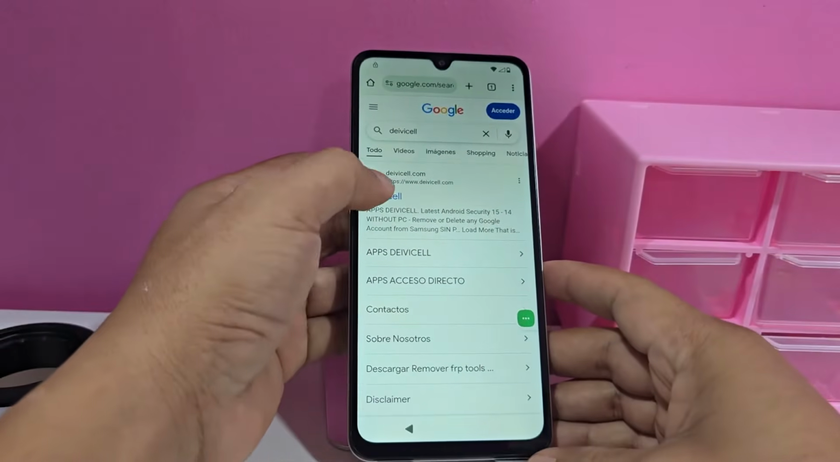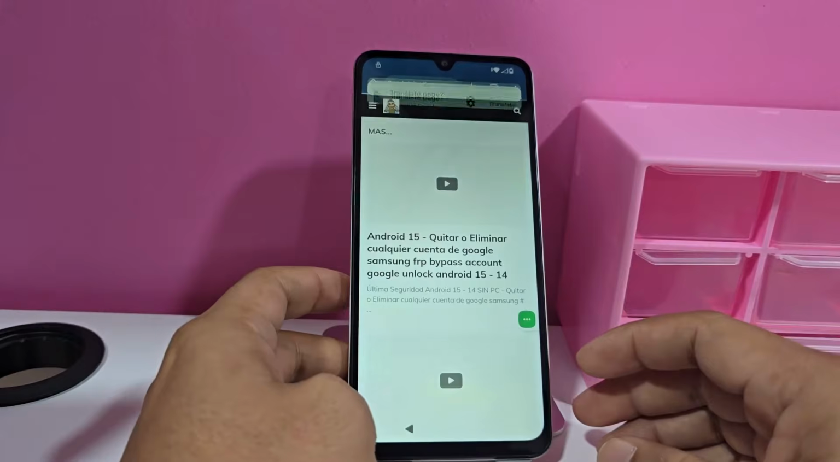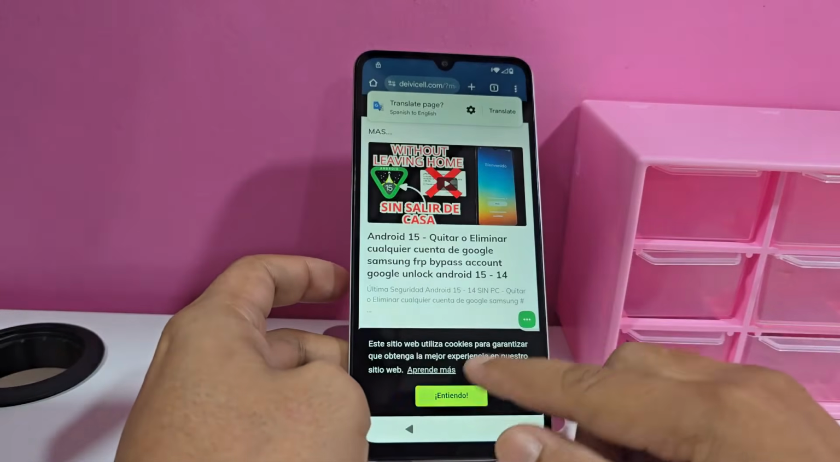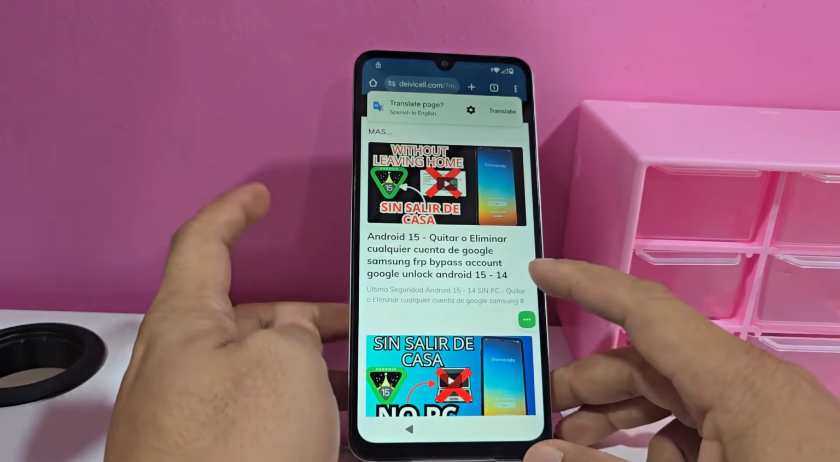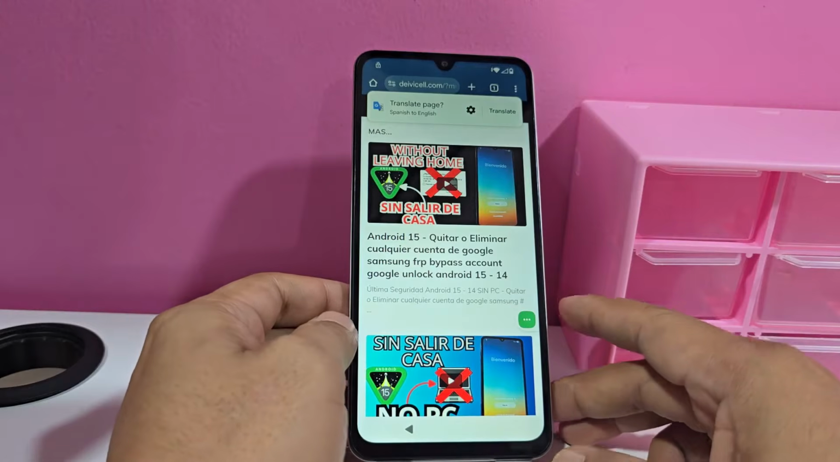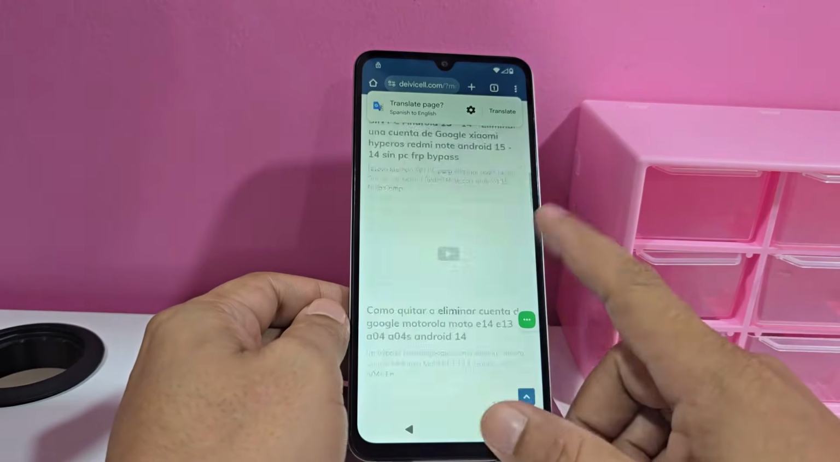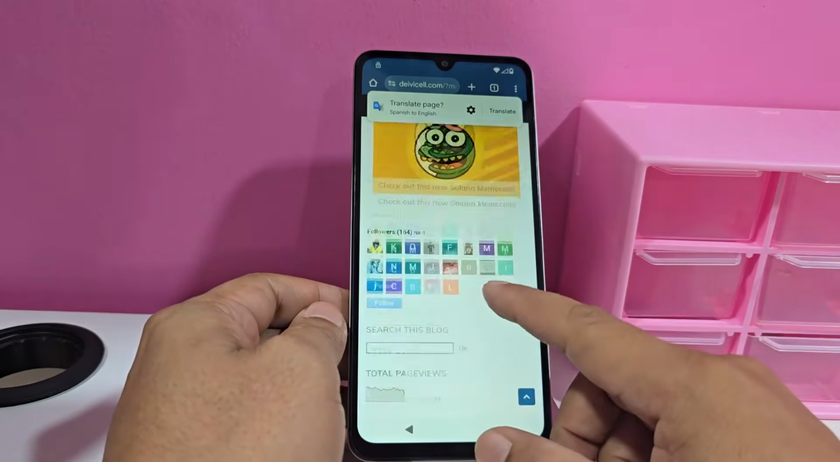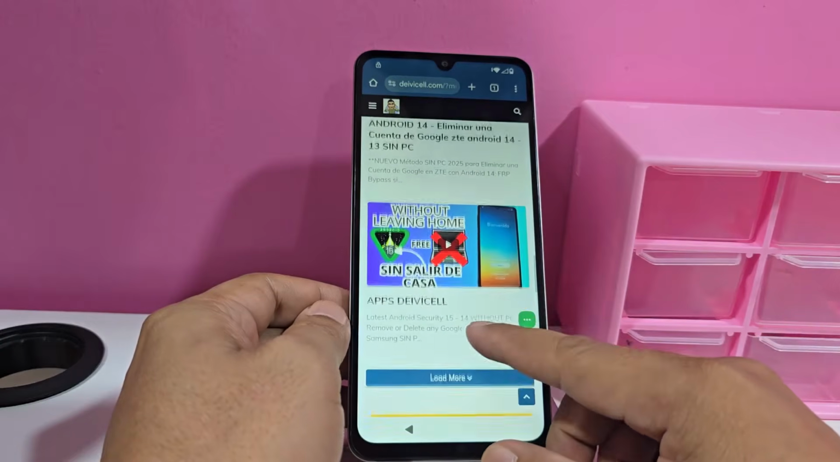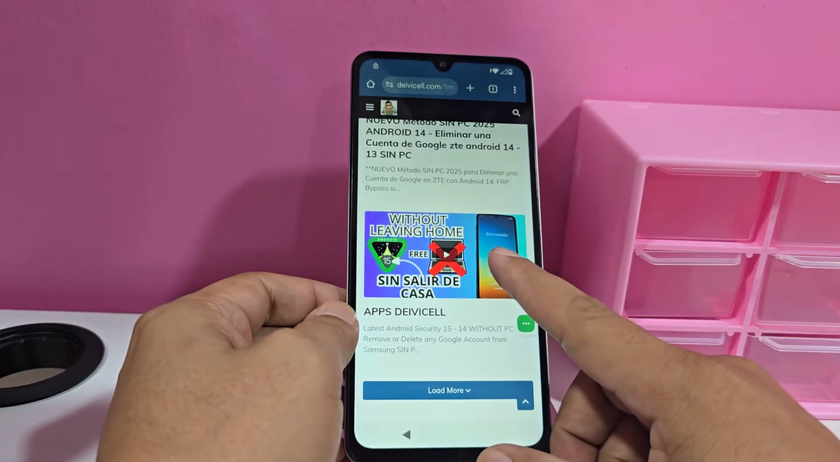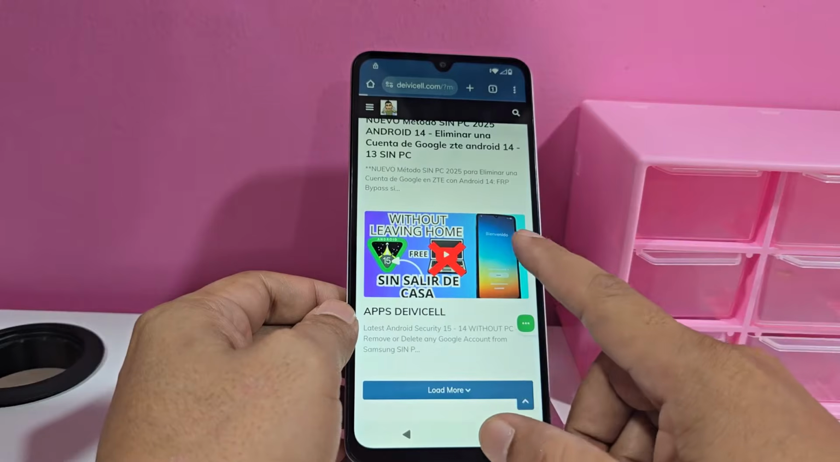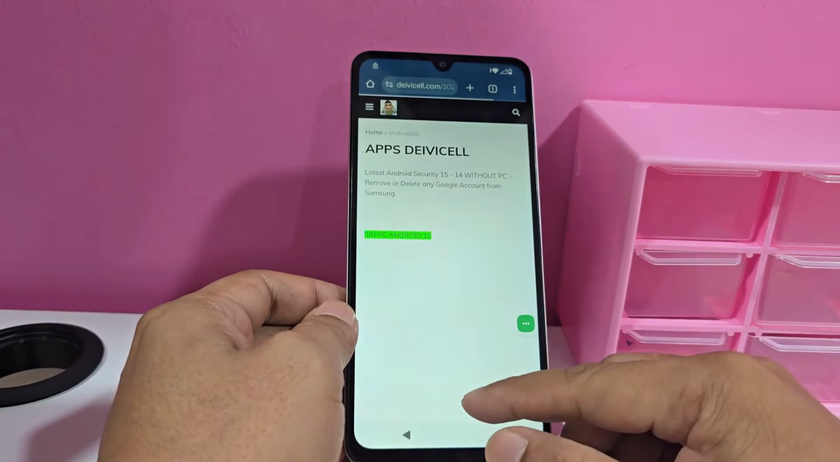Then here you will get any Android TV device, both options. Here we have many methods. We have a method with a PC and without a PC. You will be able to find many methods. You go to the last options. Here in the last options you will find this option that says the apps. You're going to click on it.